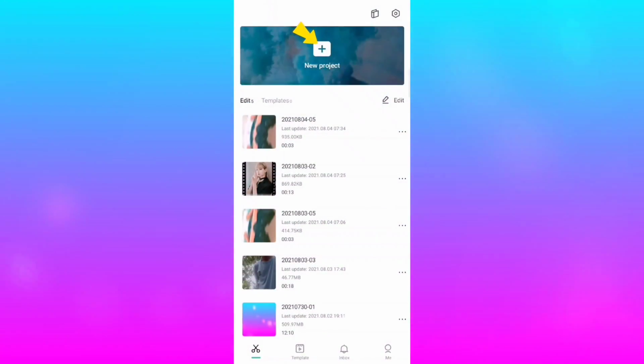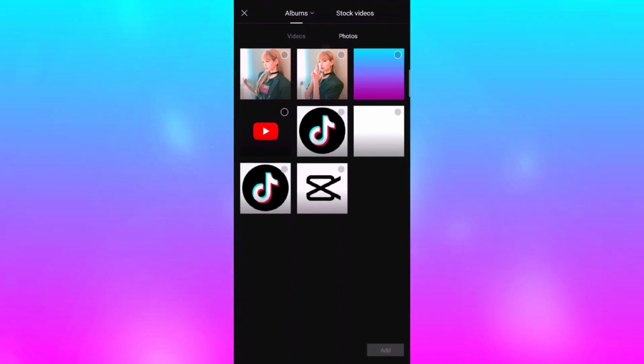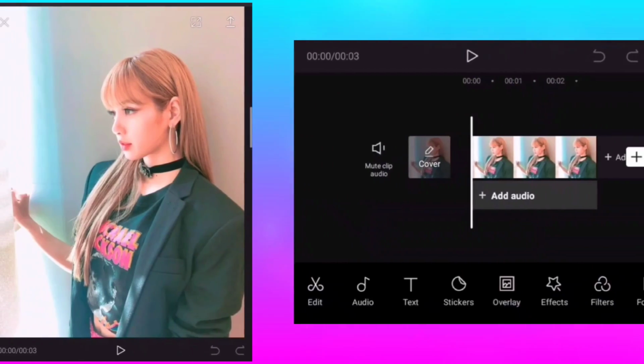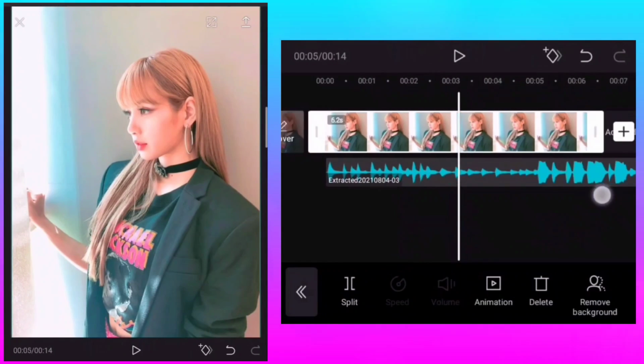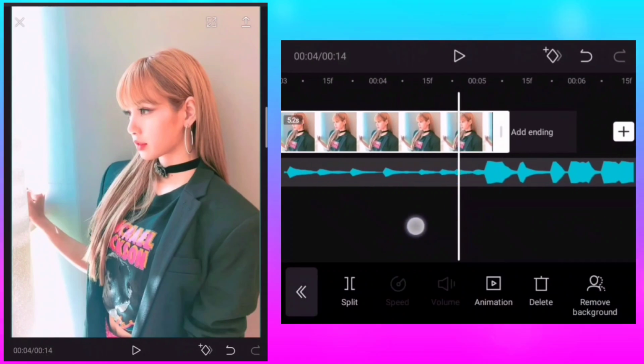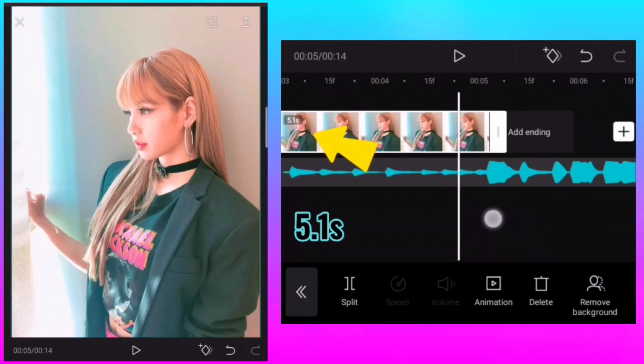Let's create another new project. Add photo. Click the audio, and then extract this video clip into sound. Make the duration of the photo 5.1 seconds.